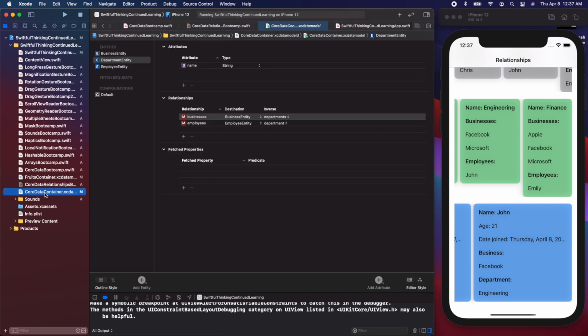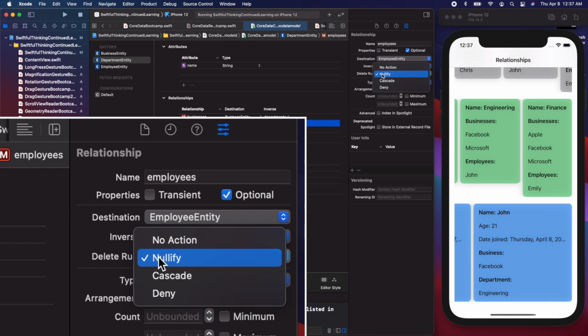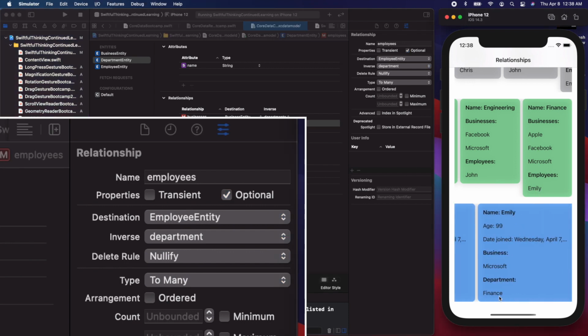So if we go into the container, and I'll go through that one more time. If we look at the department entity and we click on the employees, we open the inspector, there is a delete rule. And right now it's set to nullify. And that basically means if we delete this finance department, Emily will stay where she is. She will just lose the finance department on her card here.